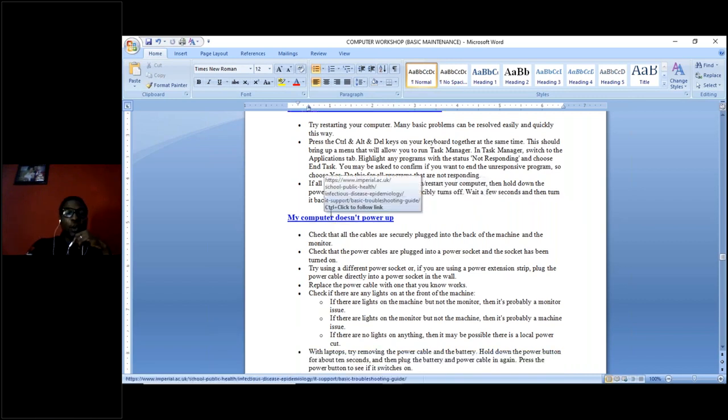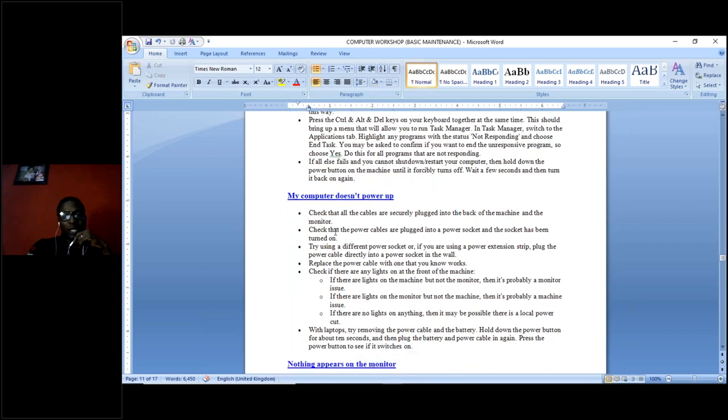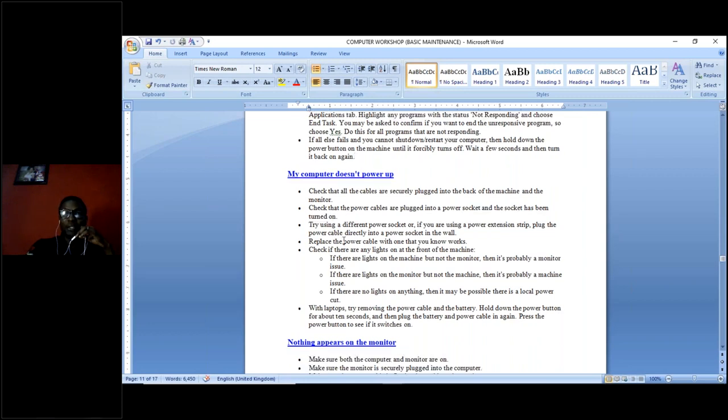Another issue is my computer doesn't power up. My computer does not power up. One of the things you do is check that all the cables are securely plugged into the back of the computer system and the monitor. Another thing is check that the power cables are plugged into a power socket and the socket has been turned on. Make sure that socket has electrical signals running into it.